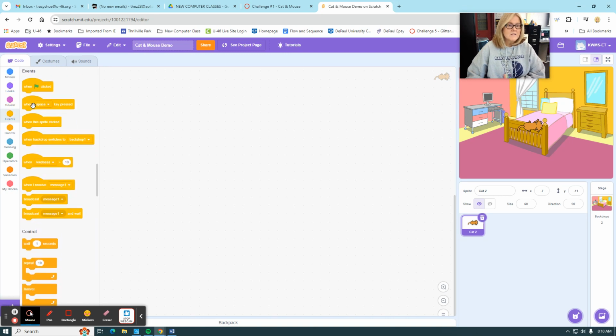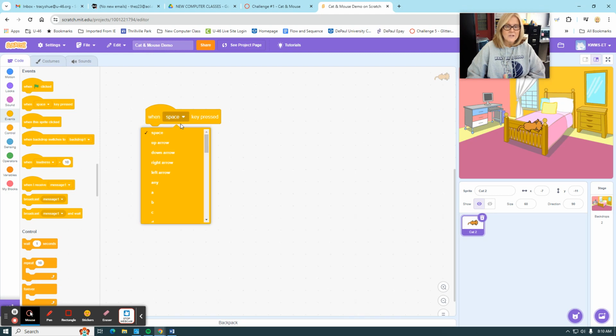Okay. You're going to take this block that says when space key pressed. I'm going to zoom in a little so you can see it a little bit better. Instead of space, I want you to click the down pointing arrow and we're going to choose our right arrow. So we obviously want our cat to go to the right. Okay, remember I want you to picture your stage as a piece of graph paper with an XY axis. Remember the X axis goes left to right, the Y axis goes up and down. So if we want our cat to go right, that is our X axis.